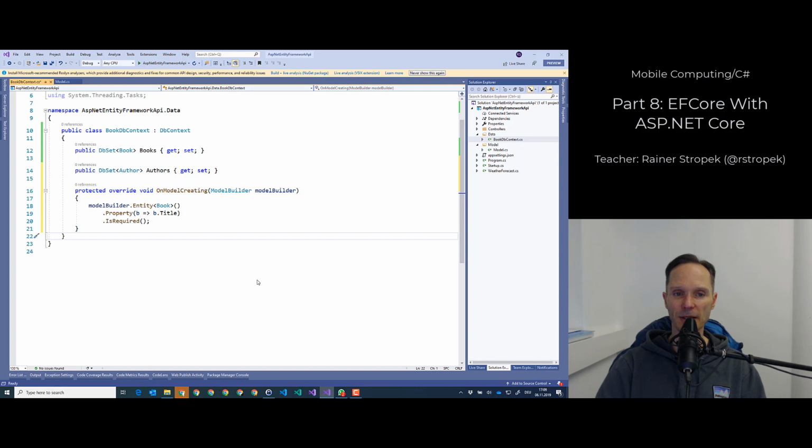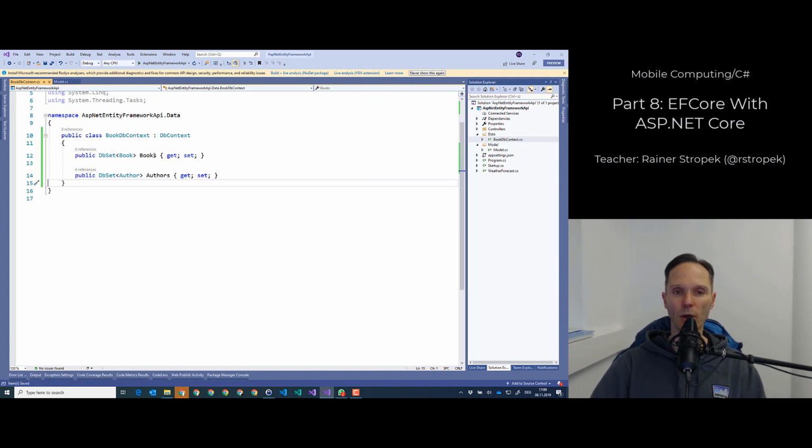So for our simple example, we currently do not need this on modal creating function, so we can delete it for now, and we are good with the books and the authors table. The next thing that we have to do for our small little application is we have to add the connection string to the app settings JSON file. In my case, I will use the local DB. I have SQL Server installed locally. In your case, the connection string will look different, but the general principle is the same. I will copy a setting from the cheat sheet. I have it on a different monitor here.